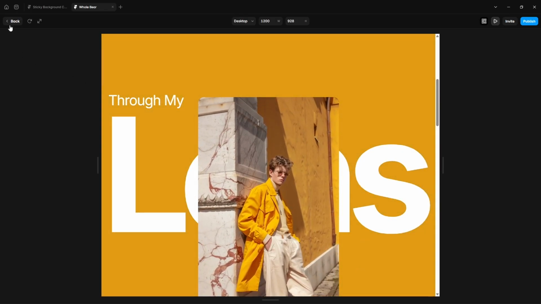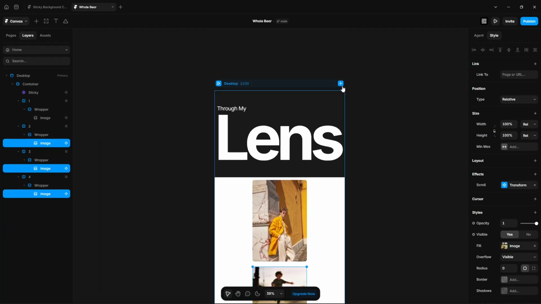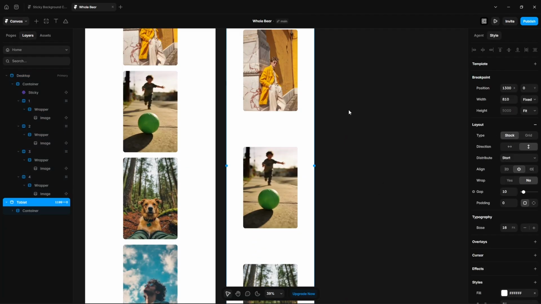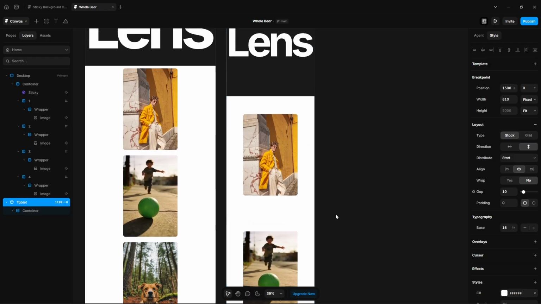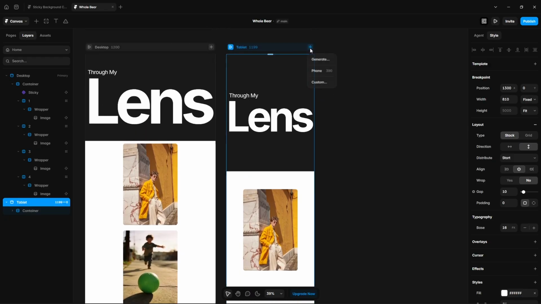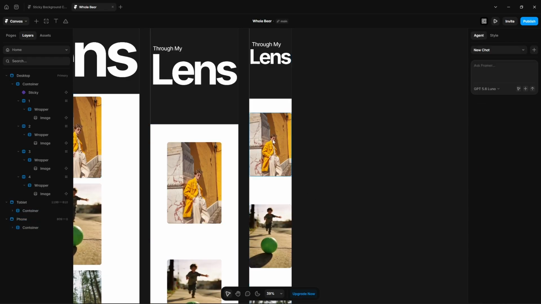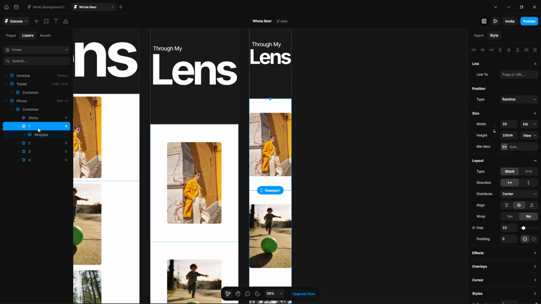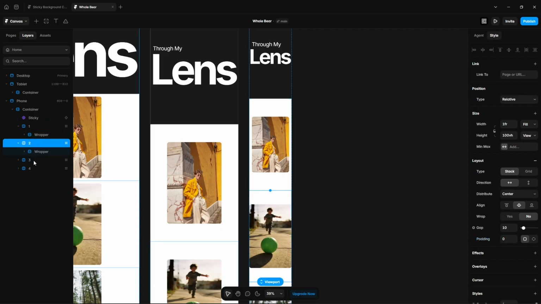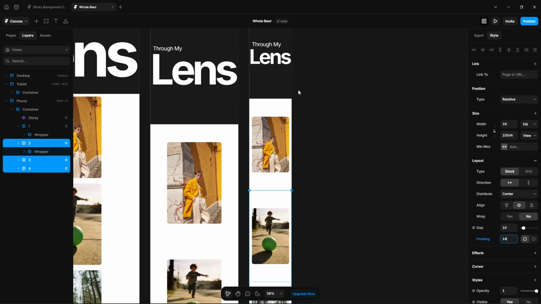Finally, let's make it responsive. Click this plus, tablet, for the tablet version, and click this phone for the phone version. On the phone, we can add some padding. So collapse it and click this one, padding, make it 24, I guess. Also select them, 24. Now let's see.